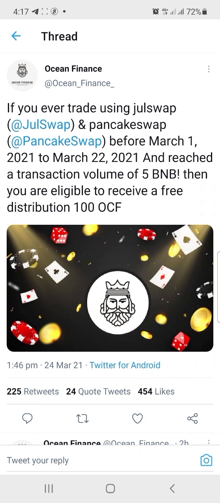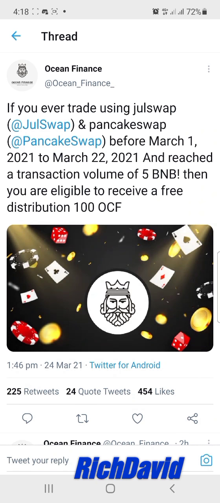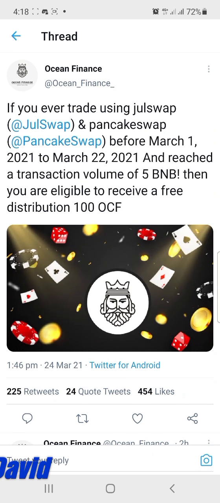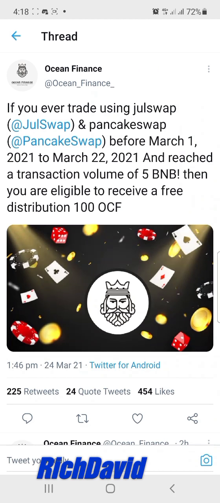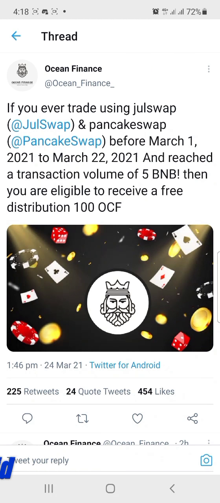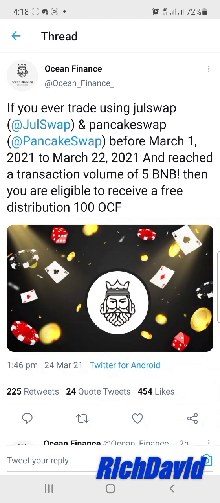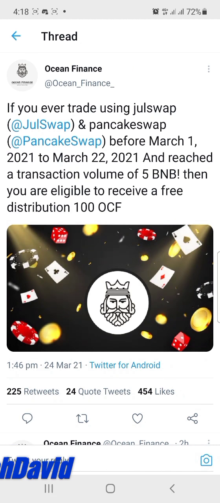So this is the information, but they have a condition, and let me just read it. It says if you ever traded using Julswap and Pancakeswap between March 1st 2021 and March 22nd 2021 and reached a transaction value of 5 BNB, then you are eligible to receive a free distribution of 100 OCF. So if you have used Julswap and Pancakeswap in this date range and reached a value of 5 BNB, then you qualify for this airdrop.